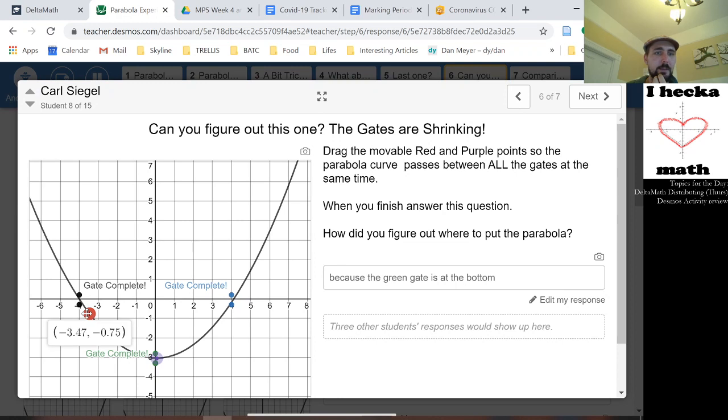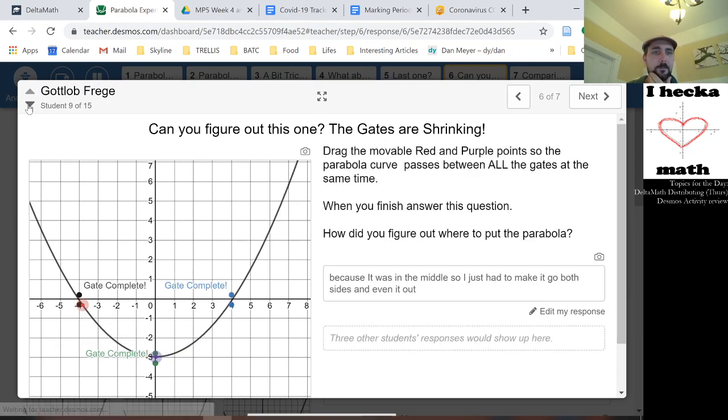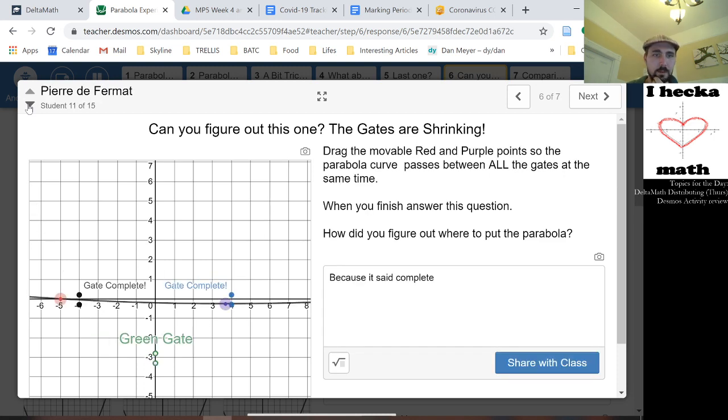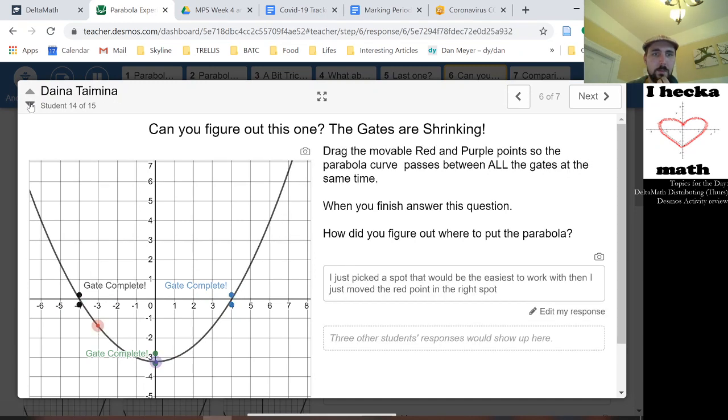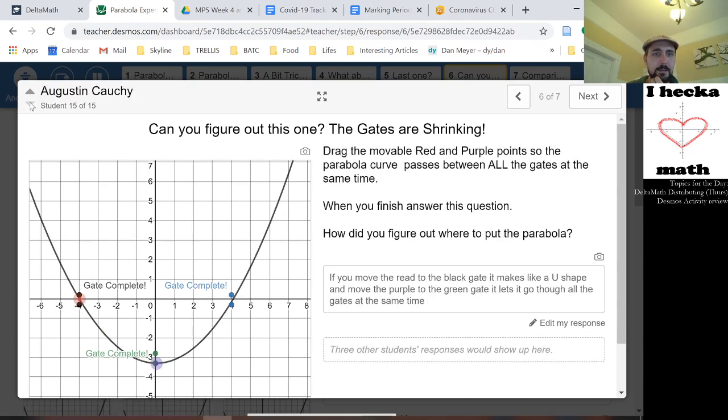And some people put the red points over here and some people put the red points over here, but it's like bam, bam. Oh, this one was the green gate again. Bam. Like, wow. Almost everyone's looks exactly the same.